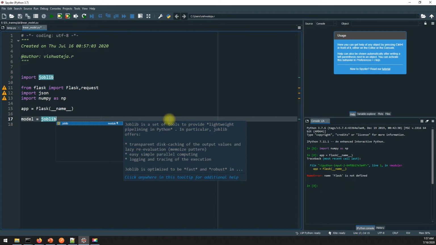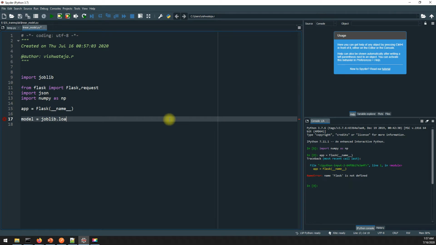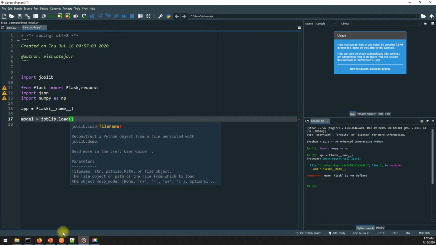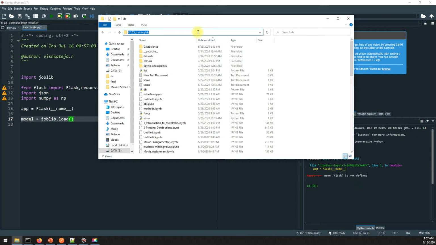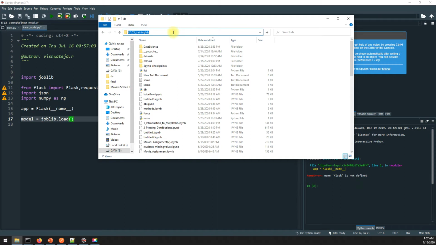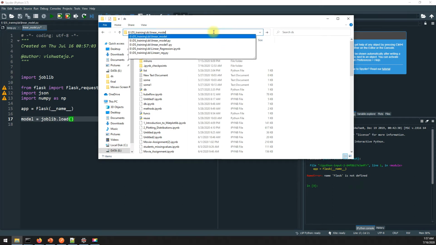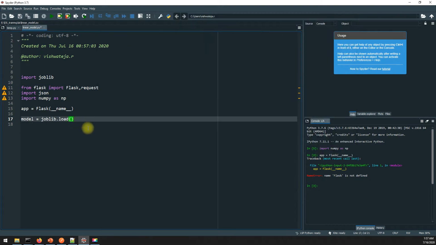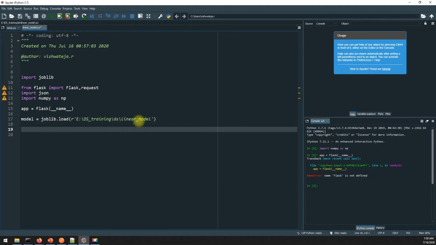We used dump to save our model, and now we are using load to load our model. It should show somewhere here, the linear model. Oops, my bad. Now I loaded my model in this object called model. You can name it anything, I just gave it the name model. Now we'll start writing our code.